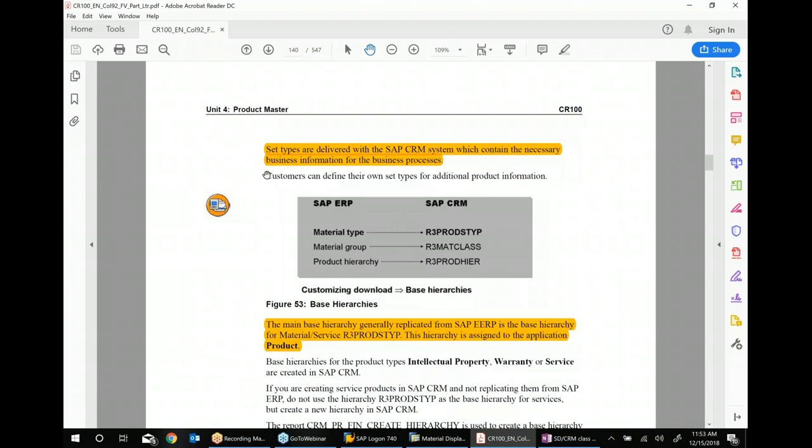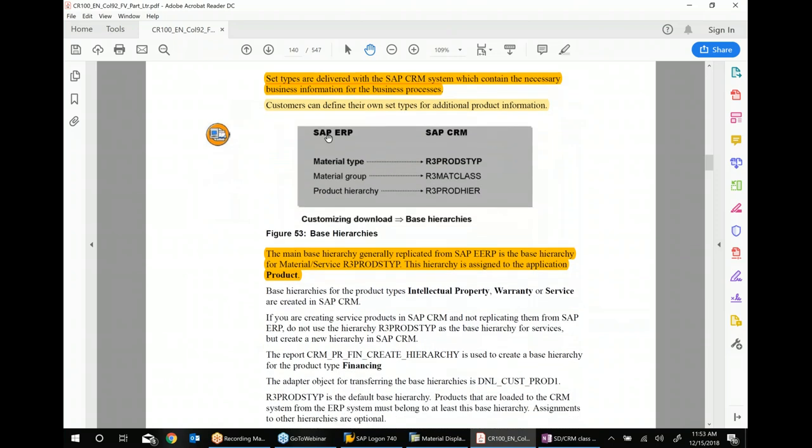Customers can define their own set type also. And we're going to do that. A standard SAP set type is there, that is fine. We can also create our own set type. We can define our own set type also. So SAP ERP and SAP CRM.